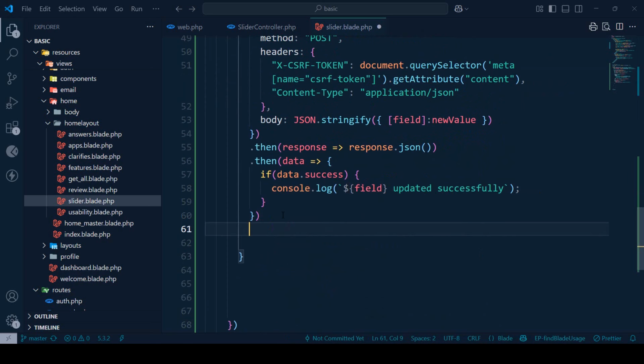And now after that, if there is any error, I make it a catch. So that will be the catch area.